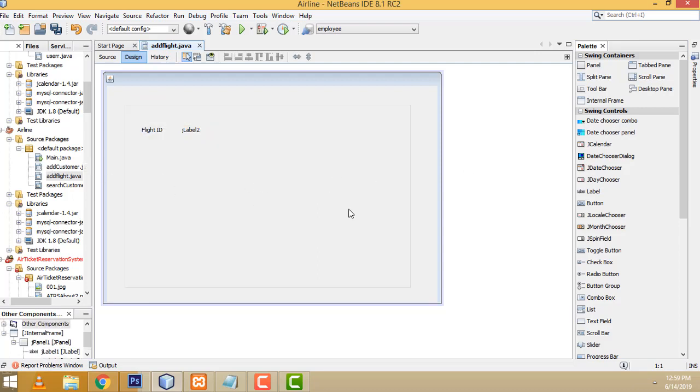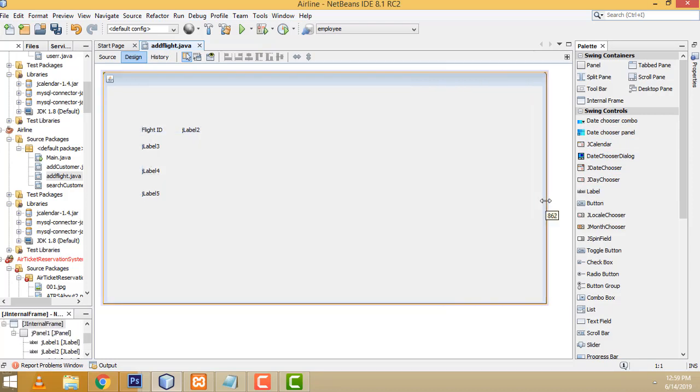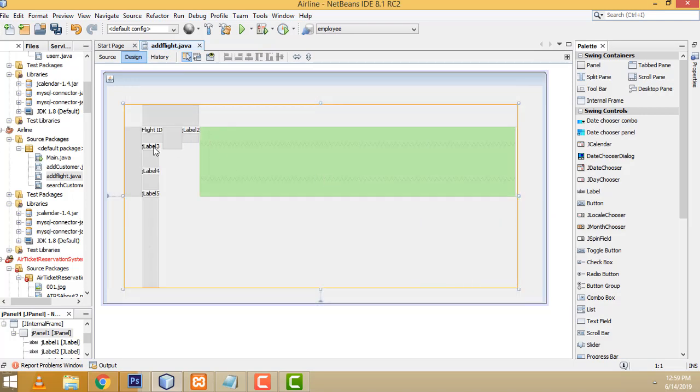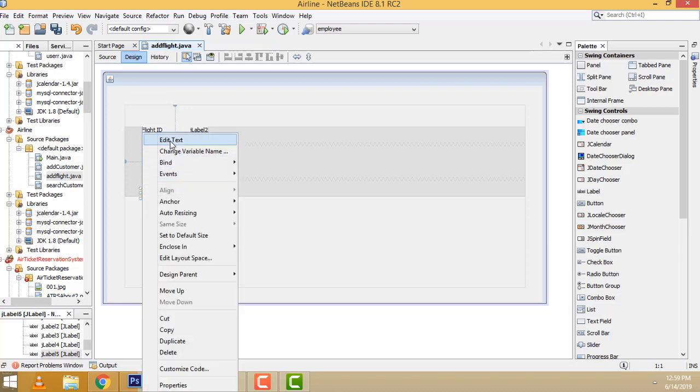So after that we have to write this one: flight name, source. After that departure, date. Right click, edit, flight name, source. Departure, right click, edit text, departure.